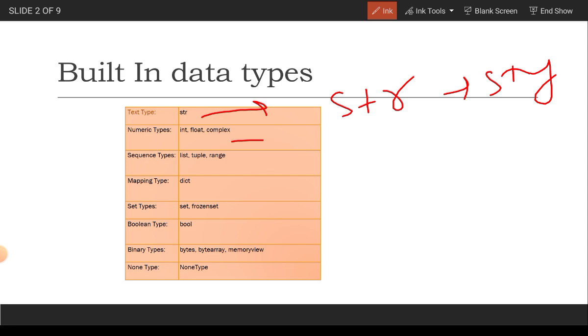Okay, and the next one is the Boolean data type, that is bool. After that binary types, and then none type. Okay, moving forward to the details of each data type.